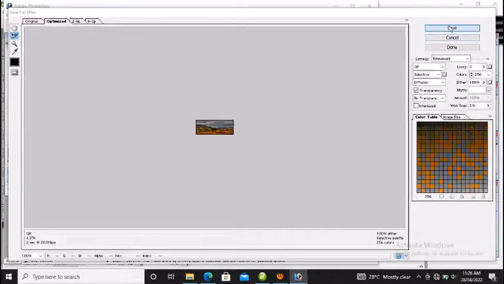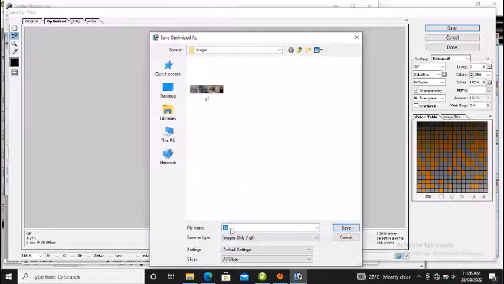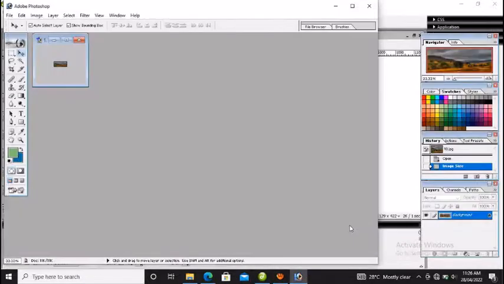Click on Save. Then let me call it A2. Then I'll now save it. I've saved it inside that folder that I was using before.